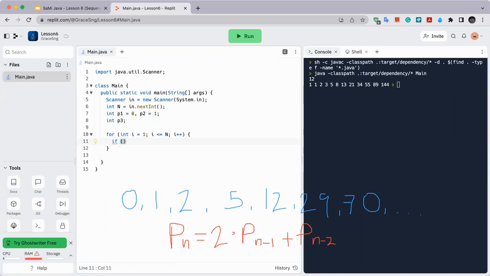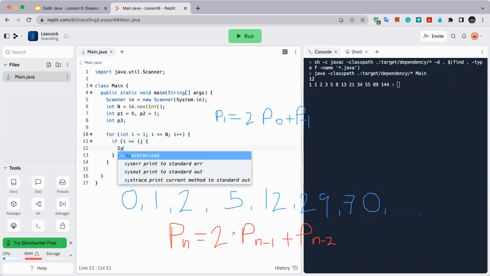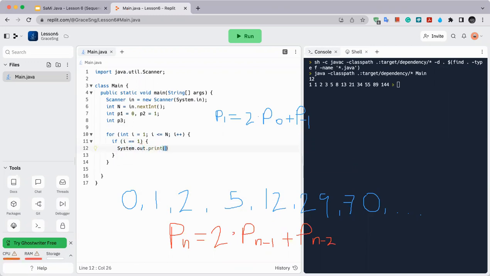So we first check if I equals 1, because if I equals 1, then our formula would look like this. P1 equals 2 times P0 plus P minus 1, which is nonsense. So we check if we're calculating the first term. If we are, we can print out the term because we already know its value, which is 0.